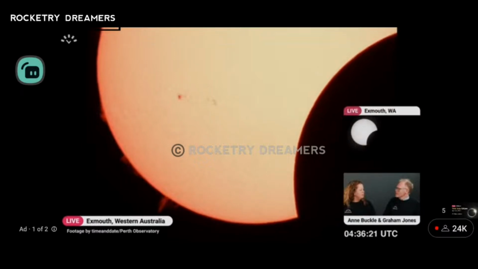Because next year it's going to be much longer, the totality, right? That's right. So next year we're up to over 4 minutes of totality. One of the reasons for that is that the moon is closer to the Earth, bigger in the sky, and can cover the sun for longer.